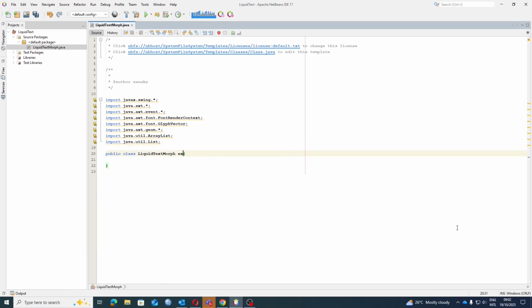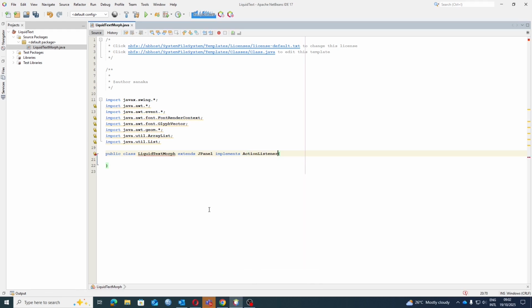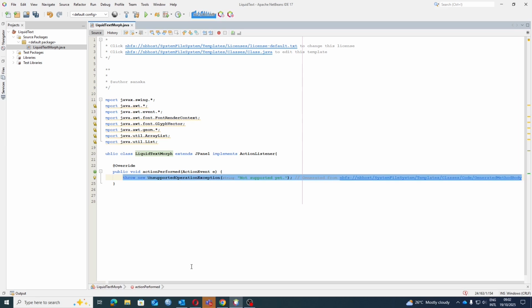Our animation class extends JPanel so we can draw graphics, and implements ActionListener to handle the timer updates for smooth animation. Now let's add the override method actionPerformed for our timer. This method will run every time the timer ticks. It's where we'll tell the program to update and repaint the animation.